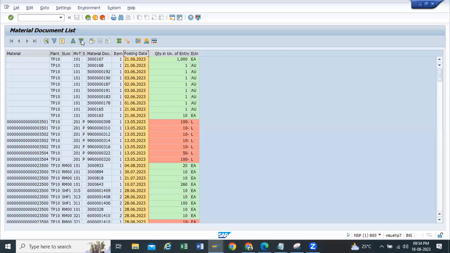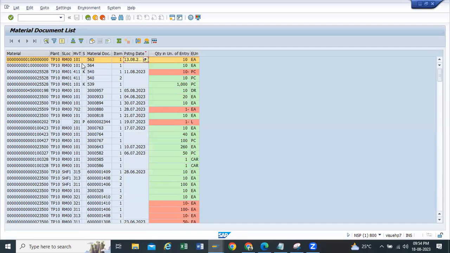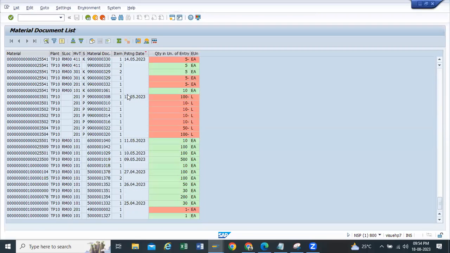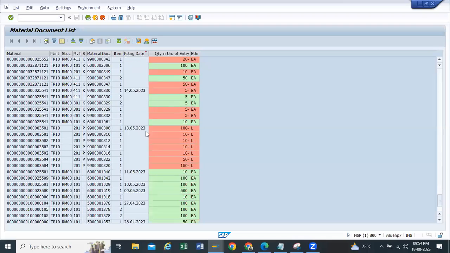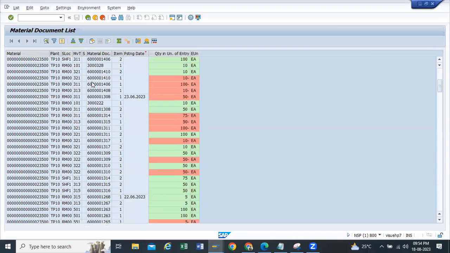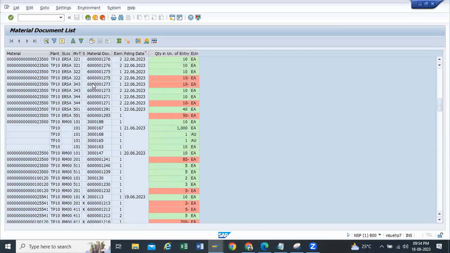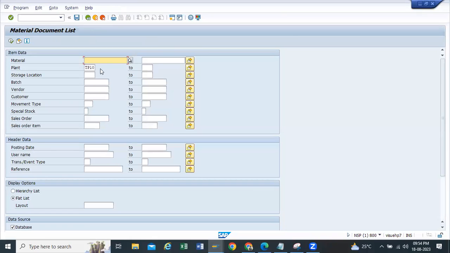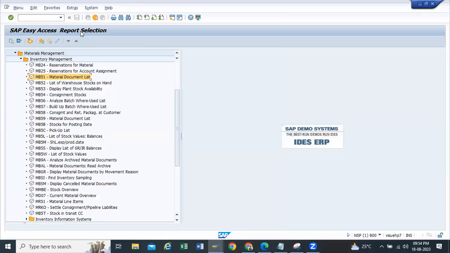I can just rearrange the dates. Till date, how many entries have happened? We are able to see that these many entries are available from 25/4 till date. In the last 4 months, these many entries were made here. So you are all clear about this material document list? Any doubts in this?